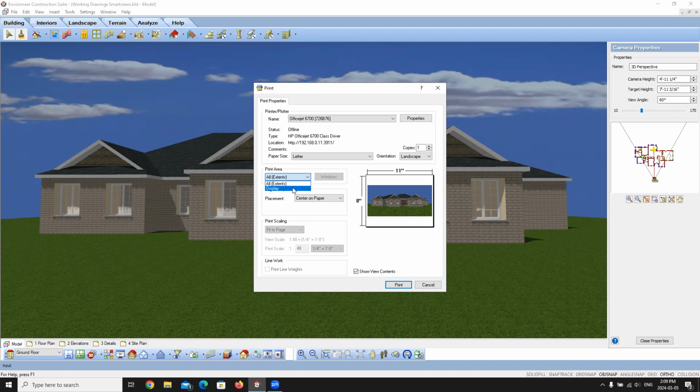And then we have the Display option, and the Display option prints exactly what you see on the screen in that current view. So if only part of your drawing is currently visible, only that part will appear in the actual printout.